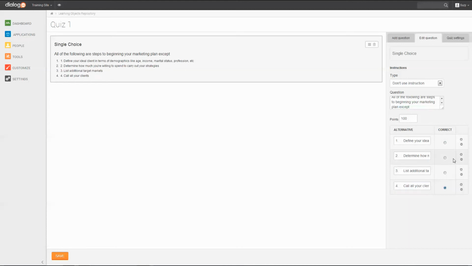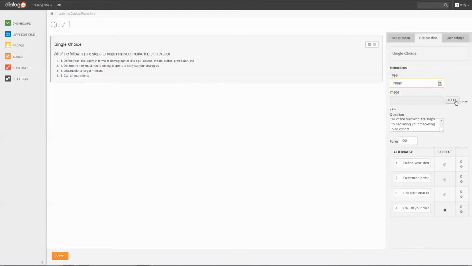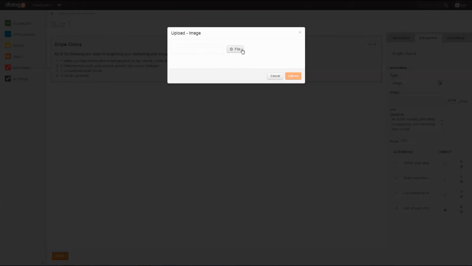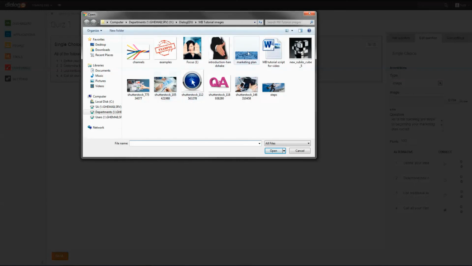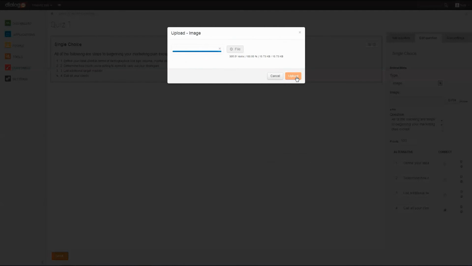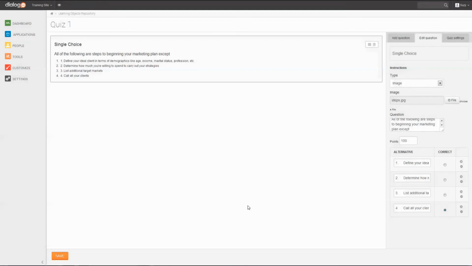And you can see that we have points in there of 100. So that question is finished. We're going to add an image by clicking the down arrow under type and selecting our image. We're going to upload the image and then we're going to save.